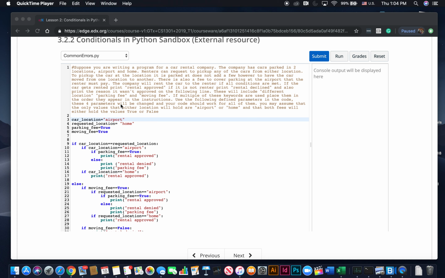The problem has four parameters: car location, requested location, parking fee, and moving fee. And it says that both locations can only be home or airport, and parking fee and moving fee are either true or false.